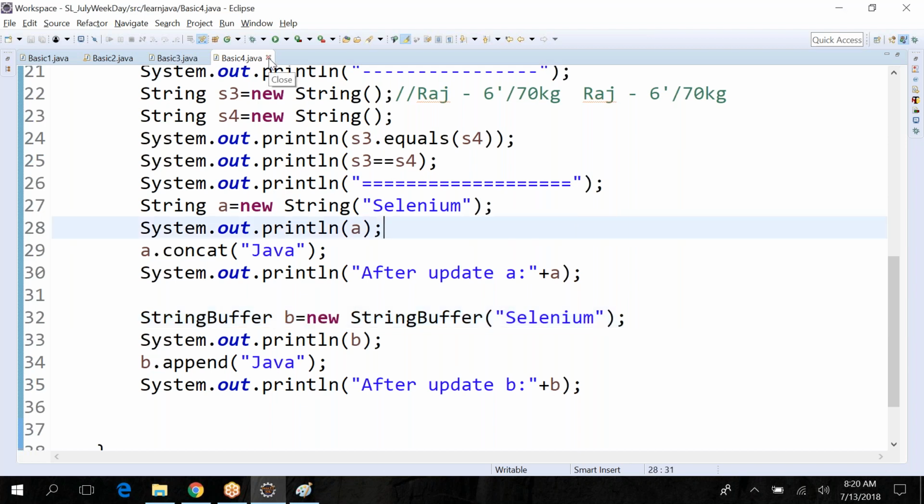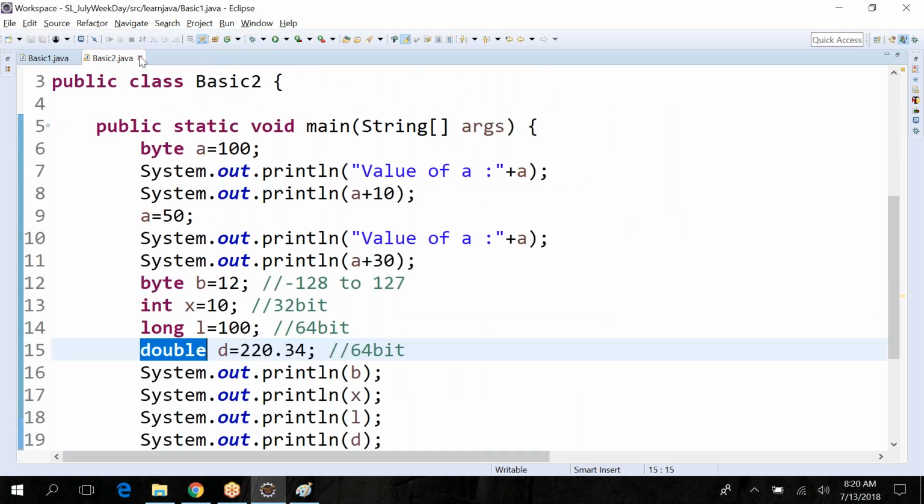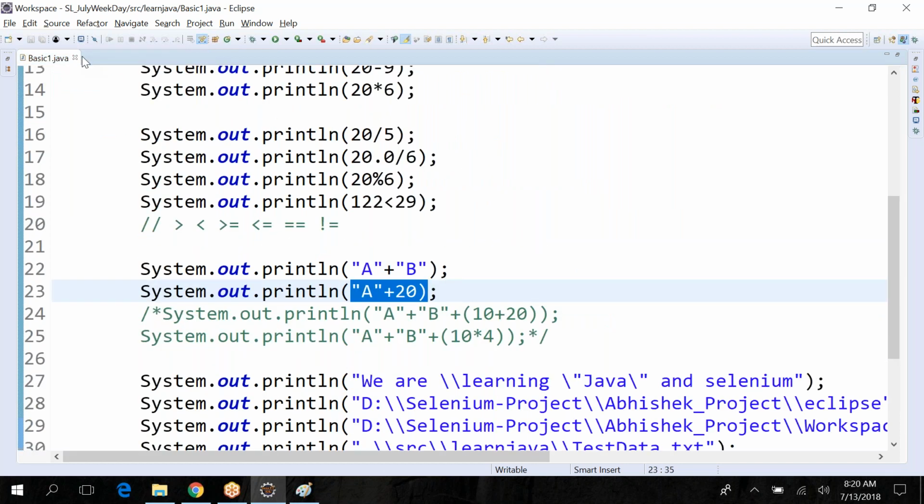So this is what a string is. This is what the different kinds of data types are.